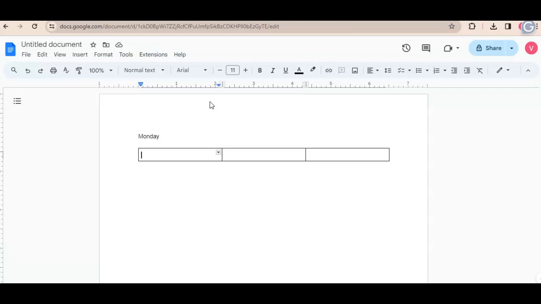And what we're going to do is label these. So you're going to label this one as exercise. This one's going to be your sets and reps. And this is going to be your weight range.